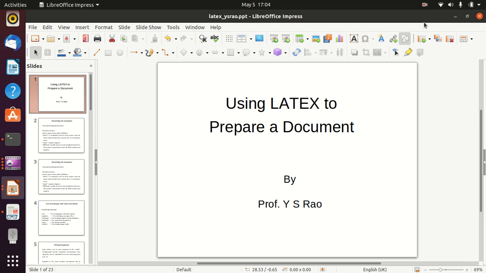Hello. In this session, we will discuss LaTeX itself. In the previous sessions, we have discussed how to write technical documents, how to write papers, and what templates are generally used, some do's and don'ts while organizing your contents.